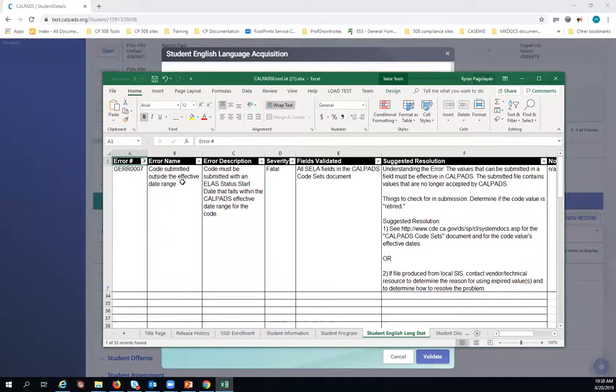So apparently, there was a code submitted outside the effective date range. It says here, understanding the error, the values that can be submitted in a field must be effective in CalPADS. The code must be submitted with an ELA status start date that falls within the CalPADS effective date range for the code. And the fields validated are all the fields. So that's a little bit sketchy. But then it says here, look at all the fields and look at the ELA status start date.